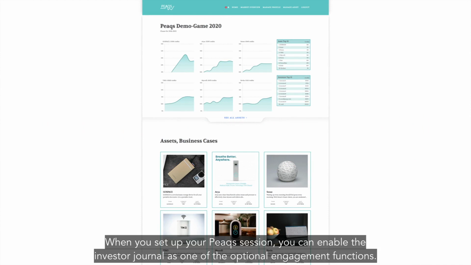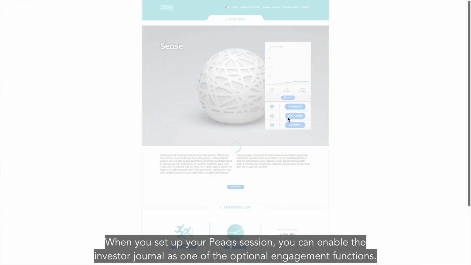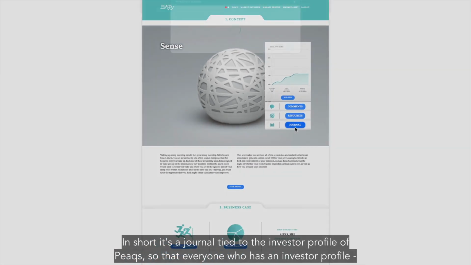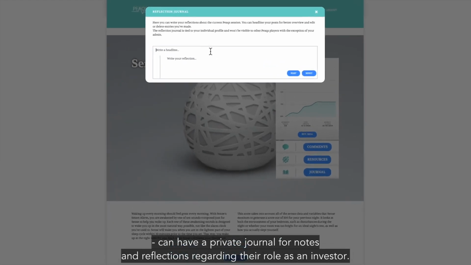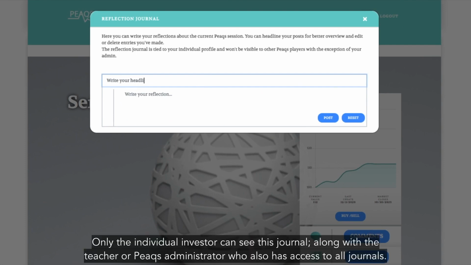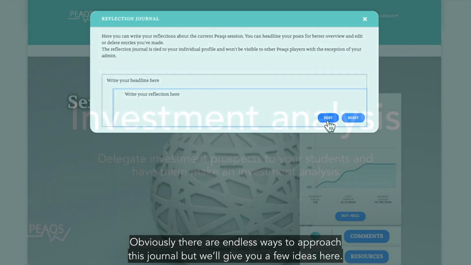When you set up your Peaqs session, you can enable the investor journal as one of the optional engagement functions. In short, it's a journal tied to the investor profile of Peaqs, so that everyone who has the investor profile can have a private journal for notes and reflections regarding their role as an investor. Only the individual investor can see the journal, along with the teacher or Peaqs administrator who also has access to all journals. Obviously, there are endless ways to approach this journal, but we'll give you a few ideas here.